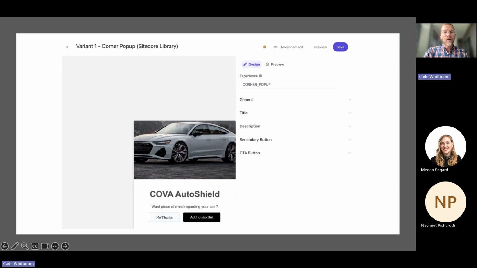And the experience itself is a pop-up. So as Annie's browsing our site, she's going to see this pop-up, which is prompting her to add Cover Auto Shield product to her shortlist. So this is a very targeted nudge for Annie, who's shown an interest in Auto Shield, who's at a particular stage in the journey, and shortlisting is the next step in our conversion funnel from broad interest through to a more tailored specific interest in a particular product.